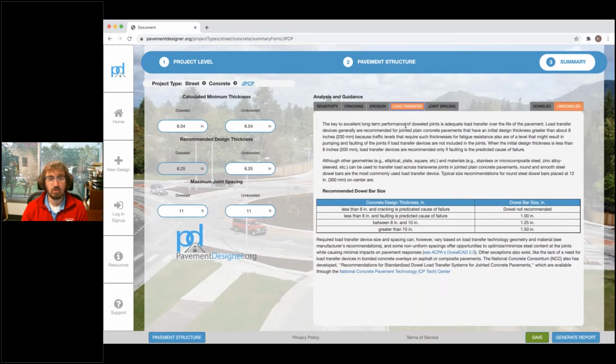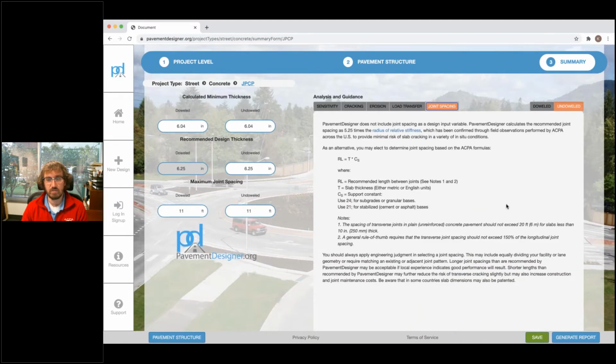So it gives a little information on load transfer, whether or not dowels should be used. In this case, if we're in that kind of a pavement, we're likely not going to use dowel bars. And then it gives a little information on joint spacing as well.